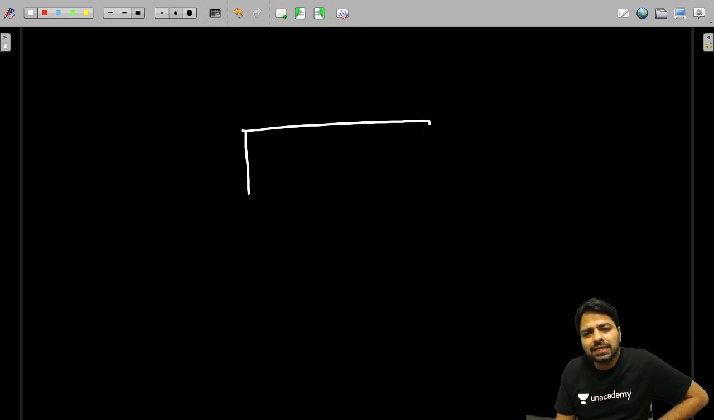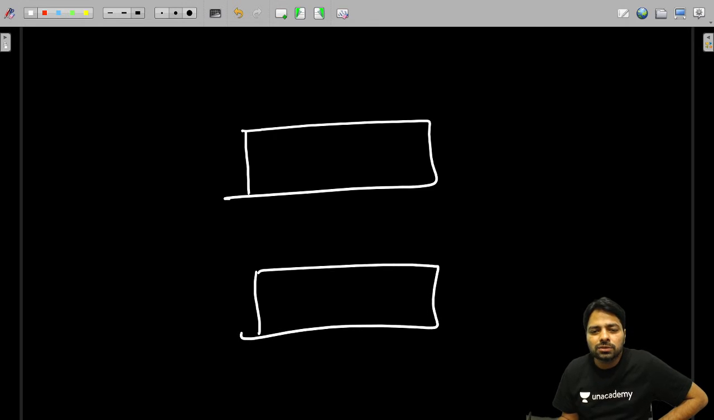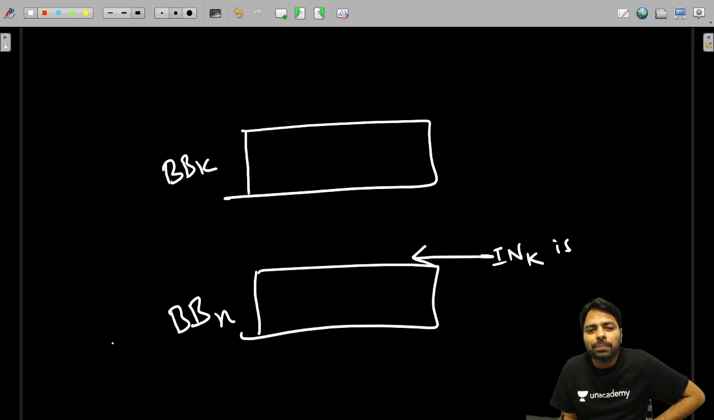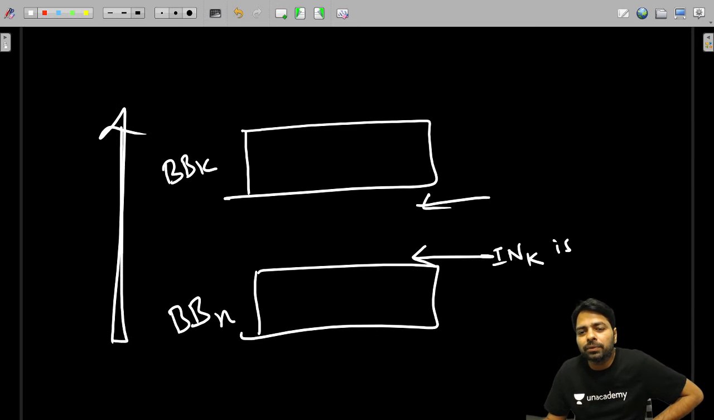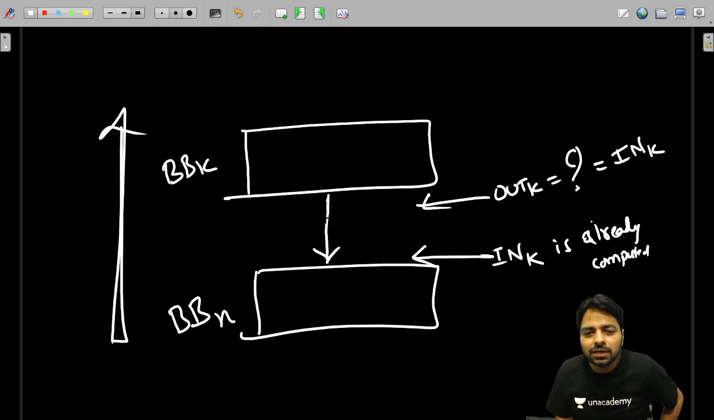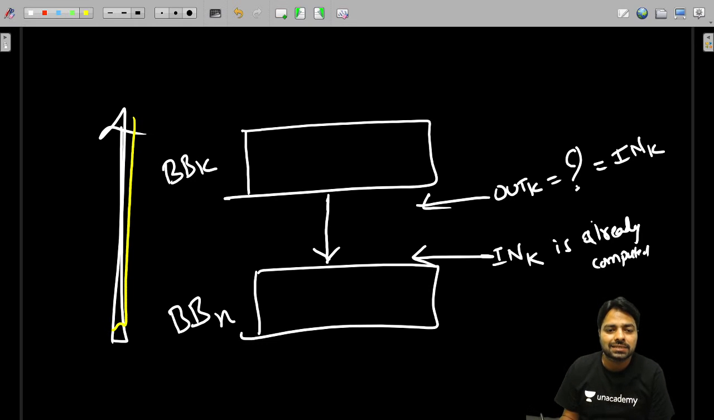And in case there is some other basic block here, assume this is basic block k you are computing, and this is a basic block already computed, let's say n. Now here, in n might already be computed, right? This is already computed because you are going backward. Assume that you are computing out k. How to compute? In n is already computed using the previous knowledge, so just copy paste. This is equal to in k. Here the edge is like this. You copy it because you are doing the backward analysis.